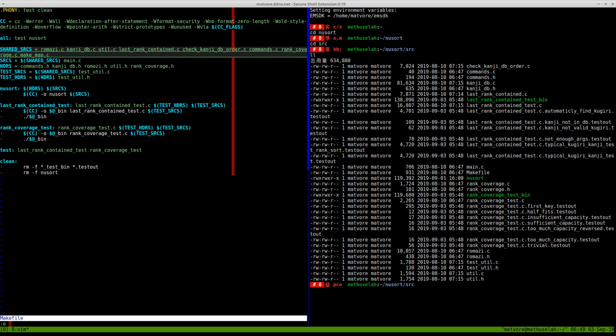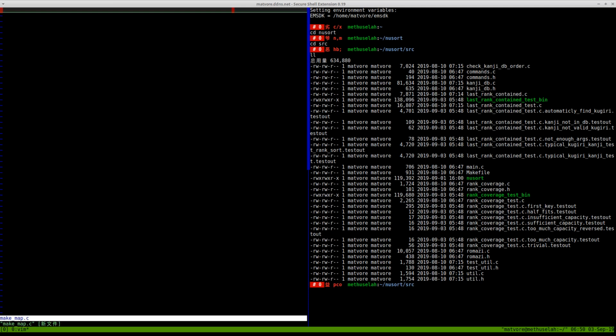Now this is a command, right? So, oh, that's fine. It's not a separate binary. All right, so now I will go ahead and edit, make this file. int make_map(int c, char **argv). Okay.